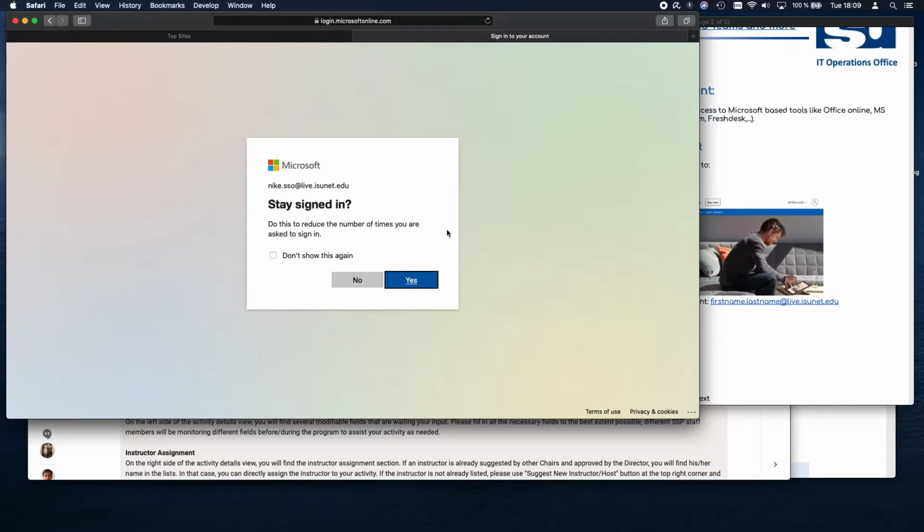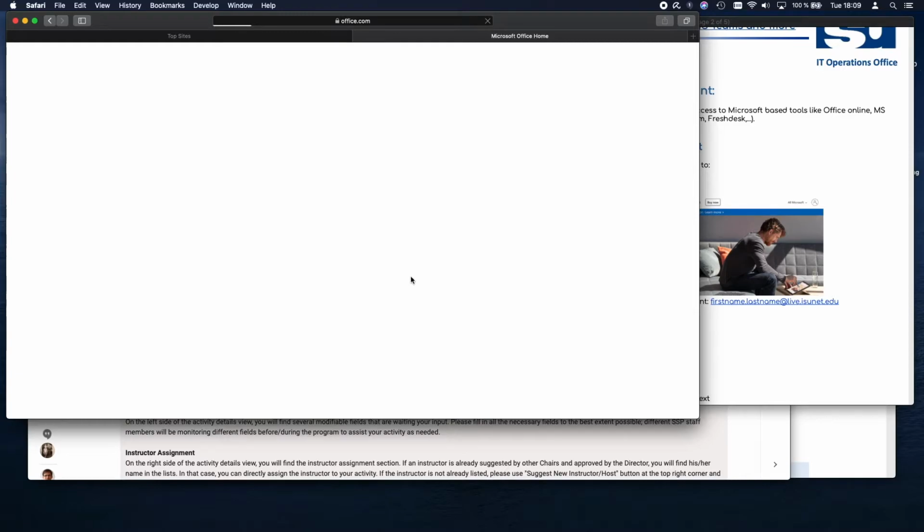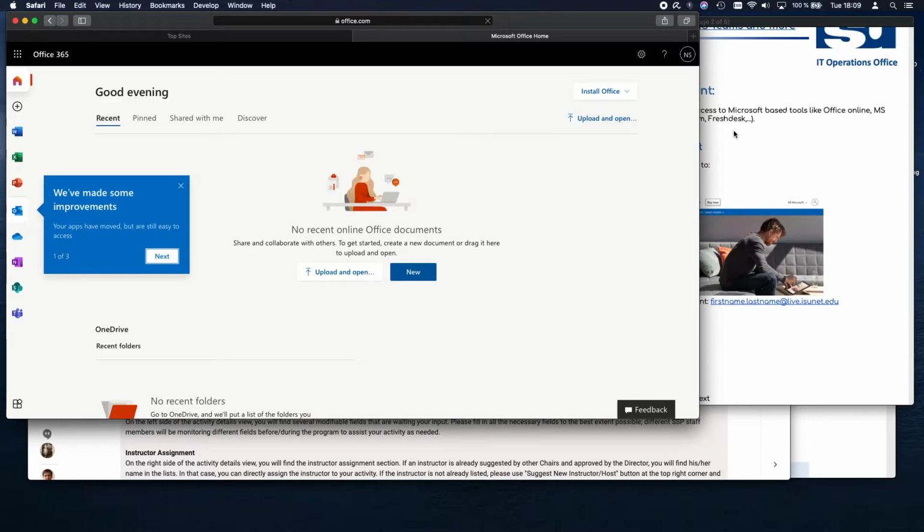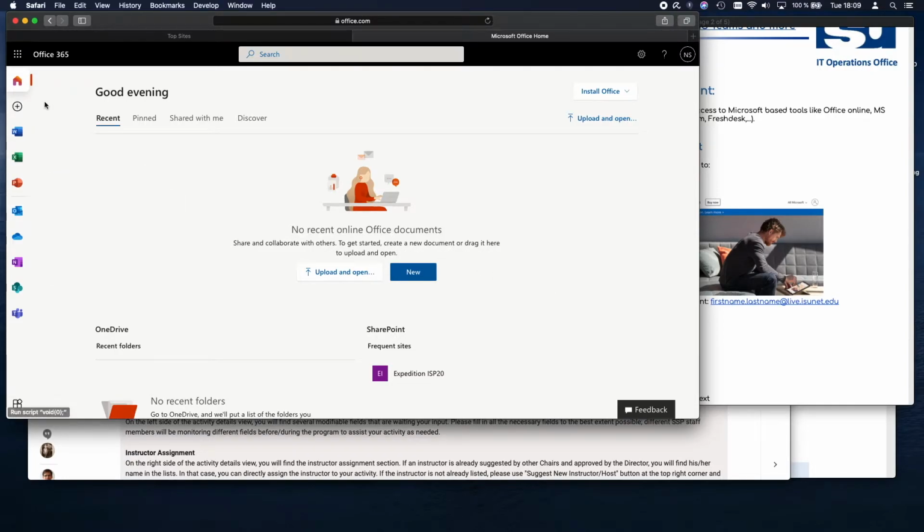When asked to stay signed in, click on Yes when you're using your personal computer, or click on No when using a public shared computer. You are now logged into your Microsoft account. From here, you can access all your Microsoft-based tools, including the one we are most interested in today, Microsoft Teams.